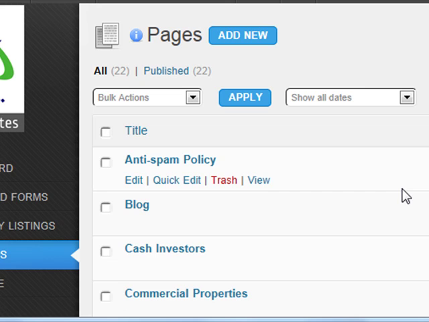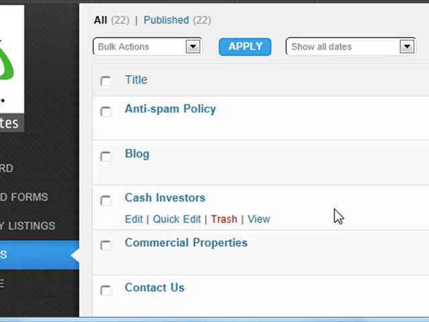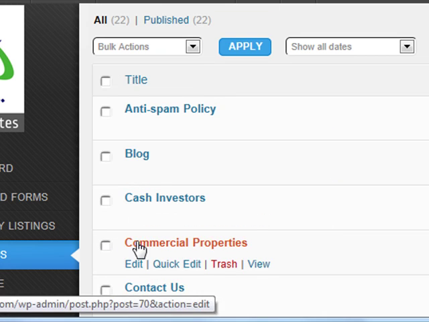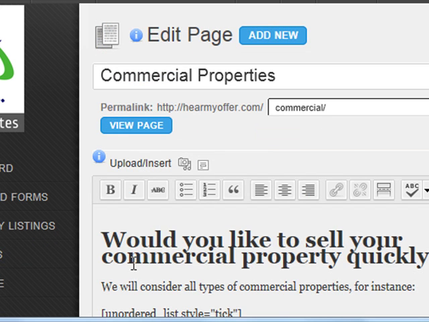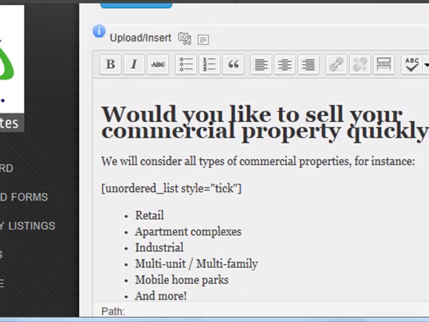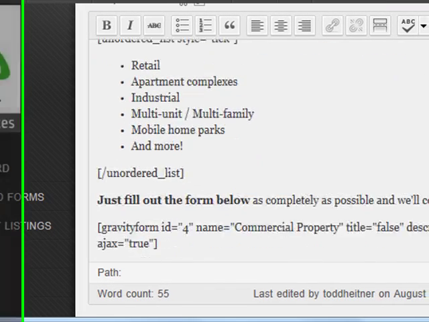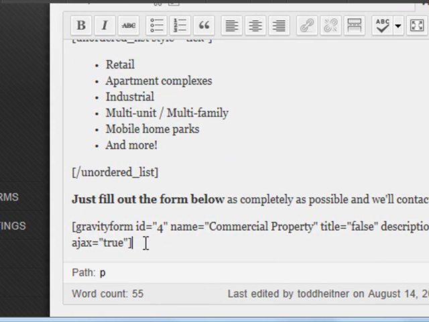And just one other quick thing I'll show you is let me go to a page that has a form. I'll go to the commercial properties page. Now this page has a lead capture form on it. So if we scroll down, you can see there's this little bit of code, gravity form, and it has commercial property and all this. And that is actually what's pulling in the form, the lead capture form. So you don't want to delete this or mess this up at all.